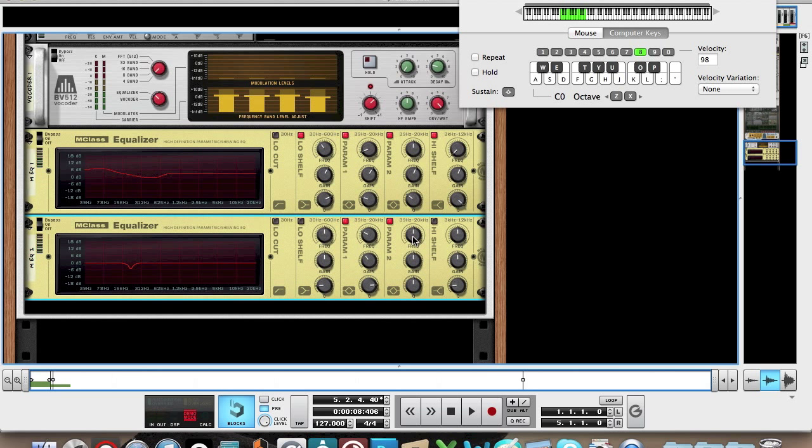And then for param 2, leave the frequency where it is, so cutting about 880 Hz. The gain down again to about 5, and the Q up again. Gain down a bit.